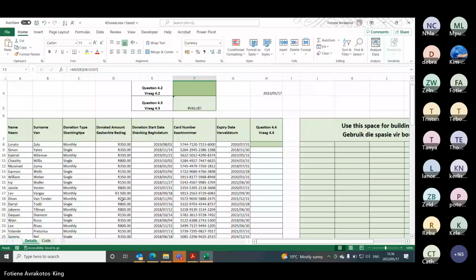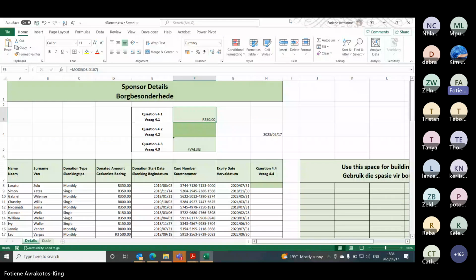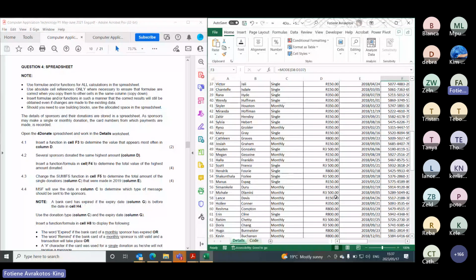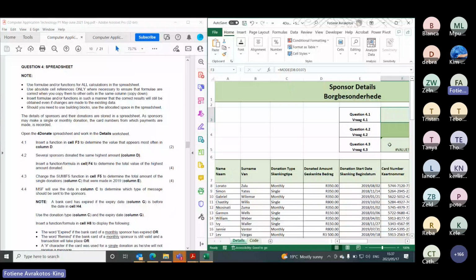Easy? I hope so. But then it becomes difficult. Several sponsors donated the same highest amount. So the amount that has been donated the most is 350. The highest amount, by the looks of it, looks like 3,500, but I'm not sure. They have donated the same highest amount.